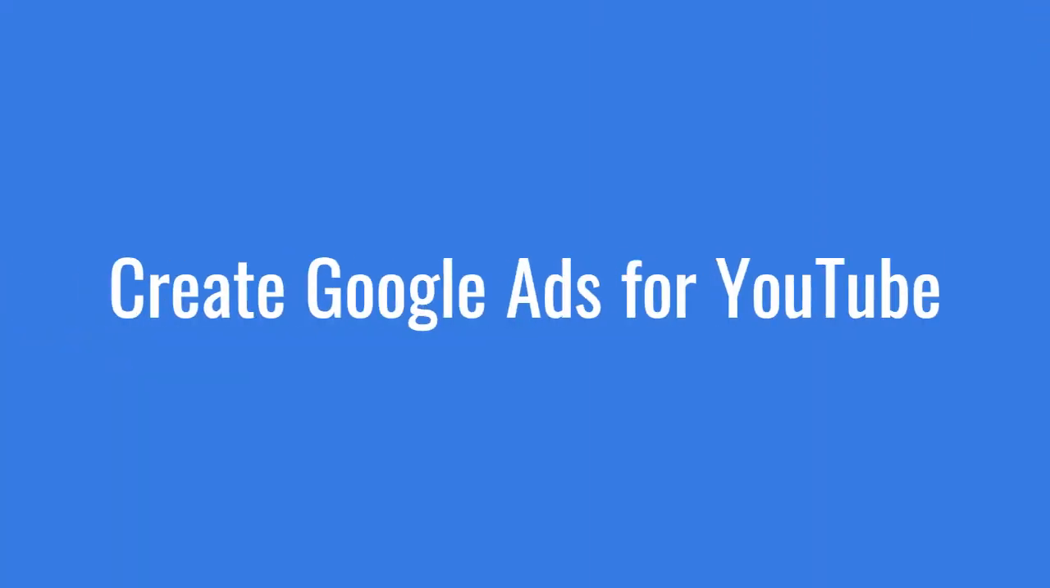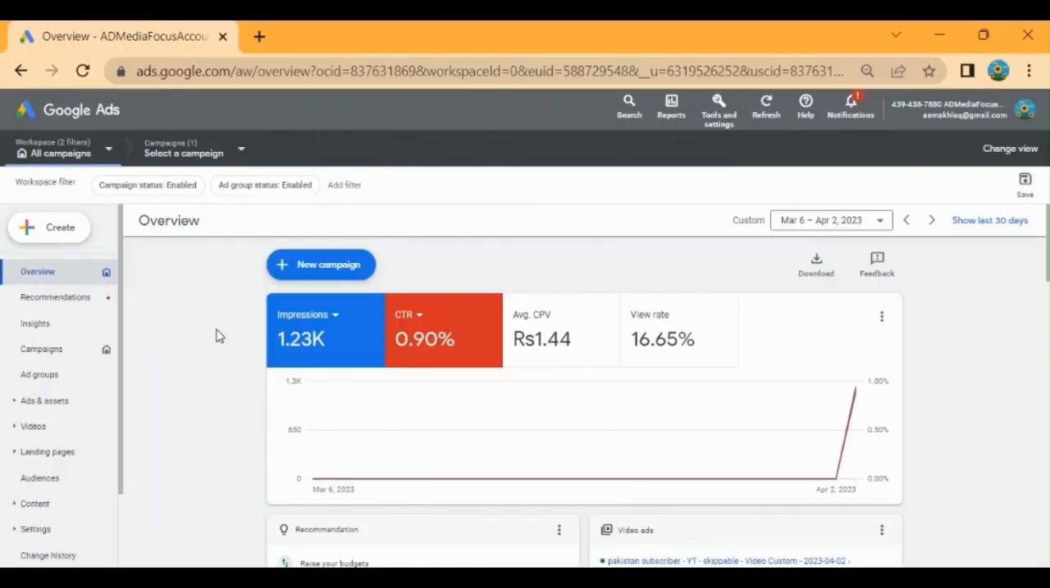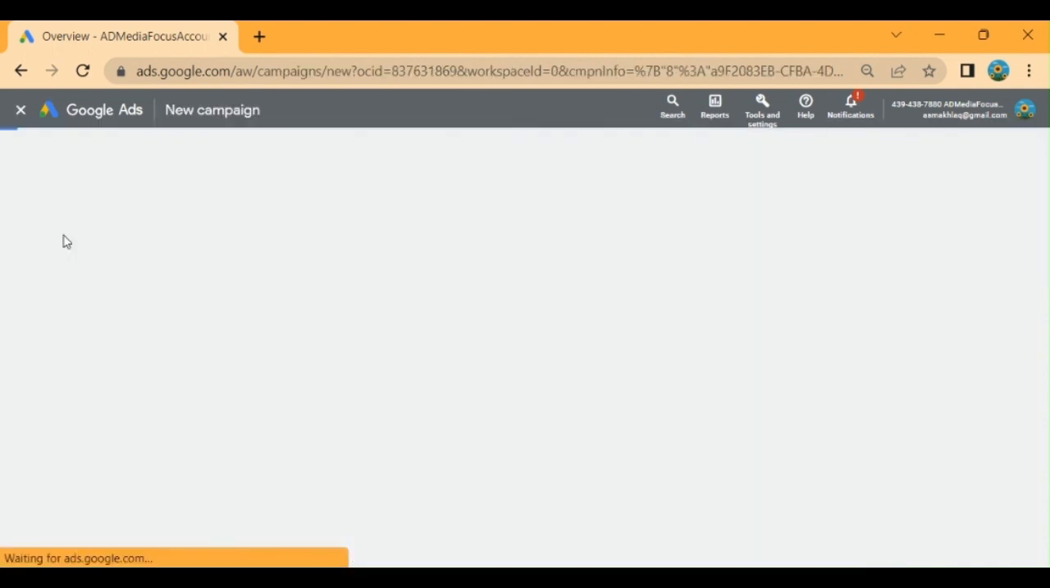To run Google Ads, go to your Google Ads account and open it. This is the Google Ads dashboard and this is its overview. Let's create a new campaign. You can create it from here, this button is given, or you may go to the left menu bar and click on create campaign.